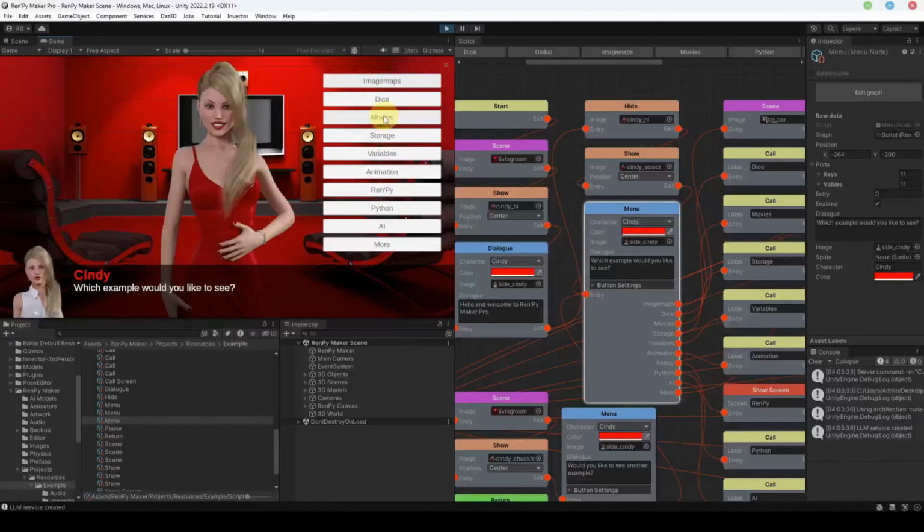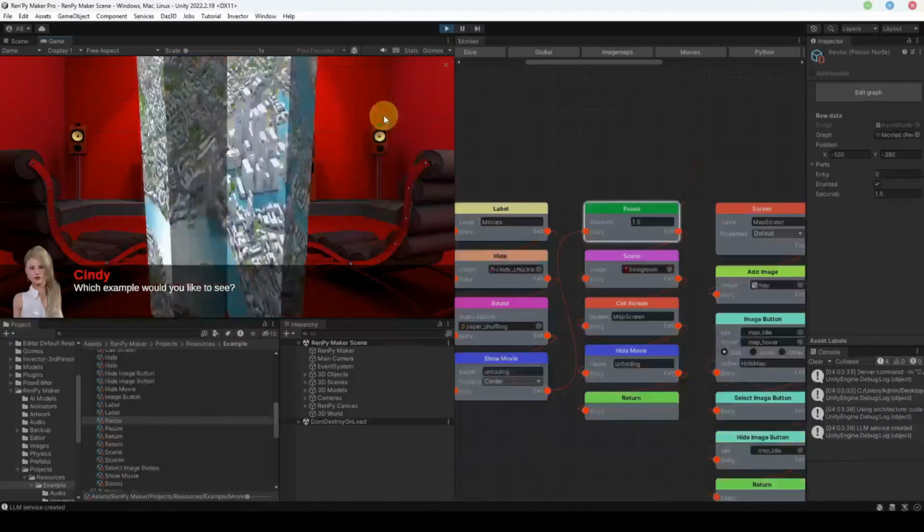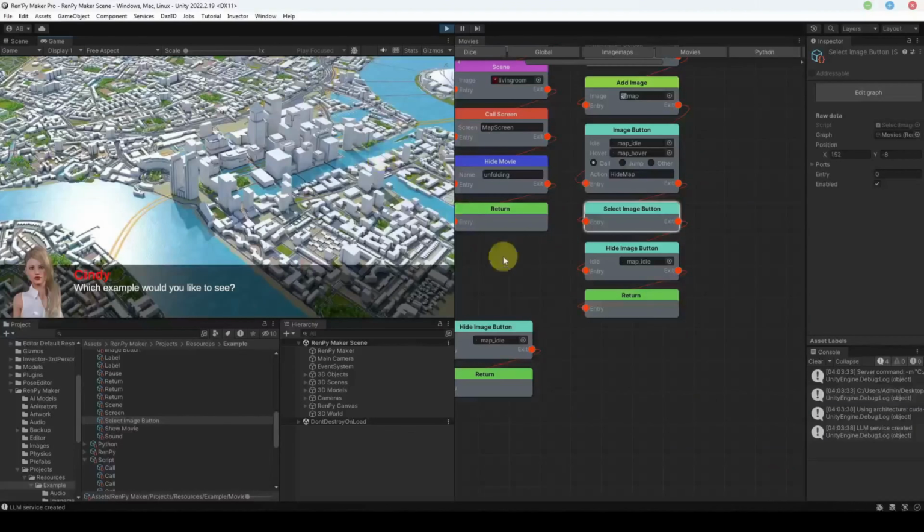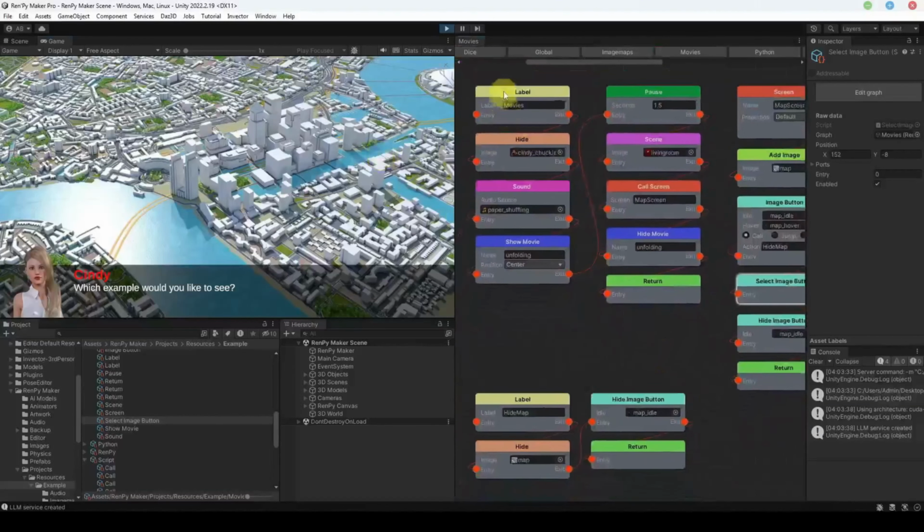And here we have an important option for movies. And if I click on movies, it does quite a lot. And so here we've jumped into movies. It's hidden Cindy. It's played a sound called paper shuffling. And then it goes on to show a movie.